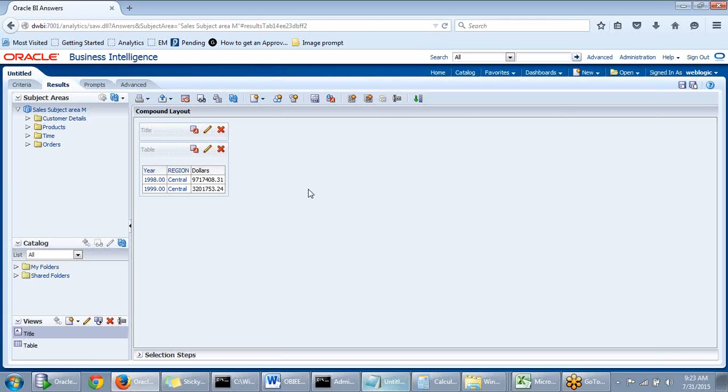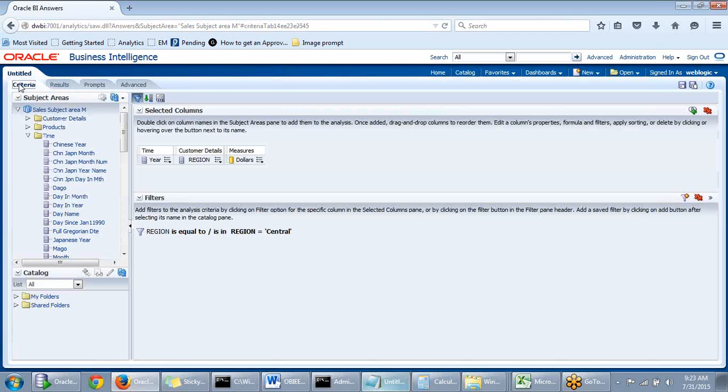And coming to our next topic, using group filters. Group filters is nothing but applying two or more filters at the same time. Okay, let me do it for this same thing.